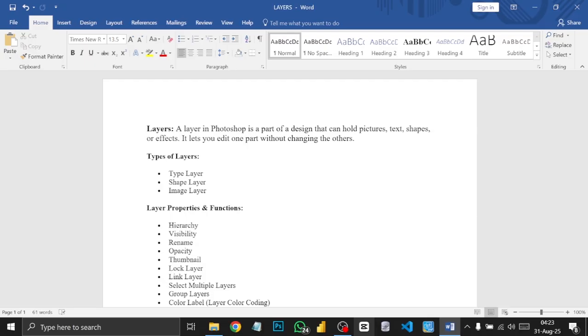Today we'll be looking at layers. What is a layer? A layer in Photoshop is a part of a design that can hold pictures, text, shapes, or effects. It lets you edit one part without changing the others.